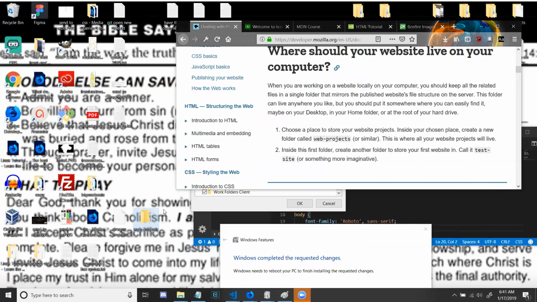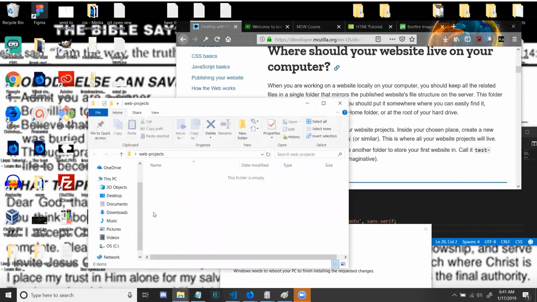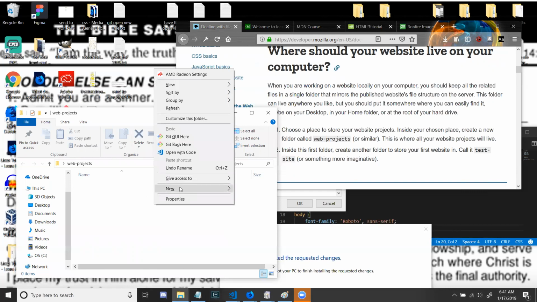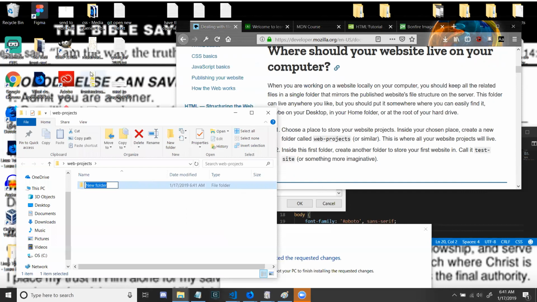Inside this first folder, create another folder to store your first website in it. Call it test site or something more imaginative. All right.